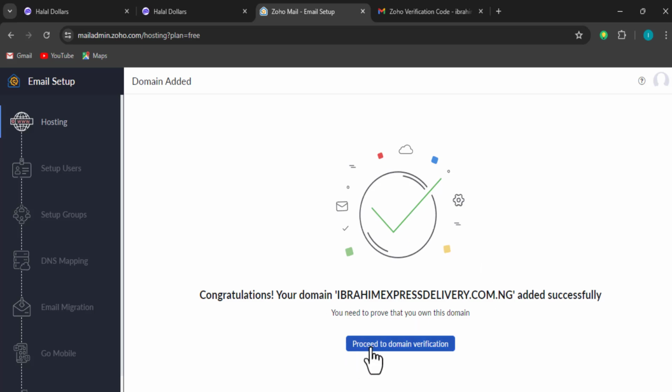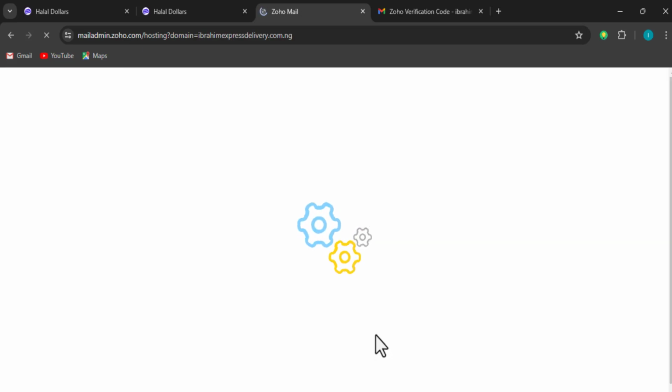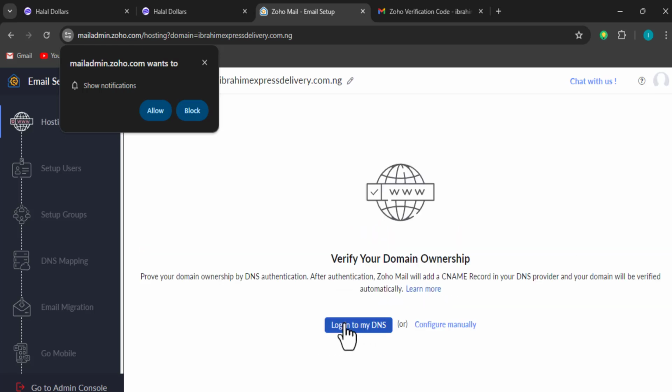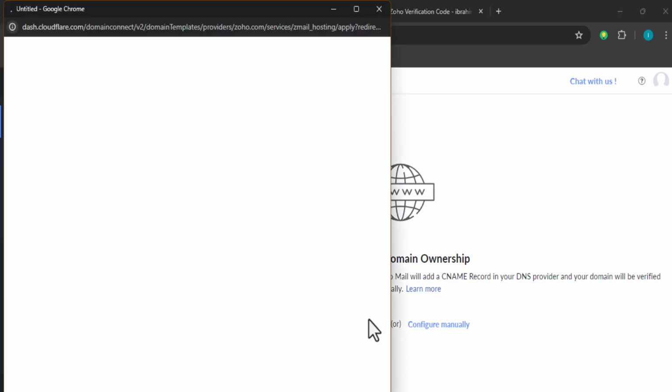The next thing is we are going to verify the domain, to verify that we're actually the owner of the domain. It's going to ask us to do some things, so we'll be needing to go to our DNS, and our DNS is Cloudflare. Let's see if we can log into our DNS.